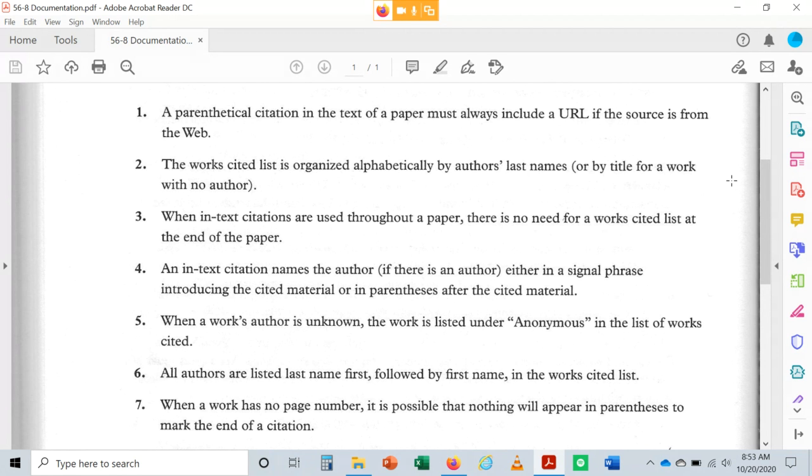Technically, it's false. Okay, I would say most authors are listed last name first, but there are cases where, let's say if you have 2 authors, okay, only the first author in that list is listed last name first, followed by first name. Okay, so the only author that's ever listed last name first is always going to be only the author's name that's at the very beginning of the entry on the works cited list.